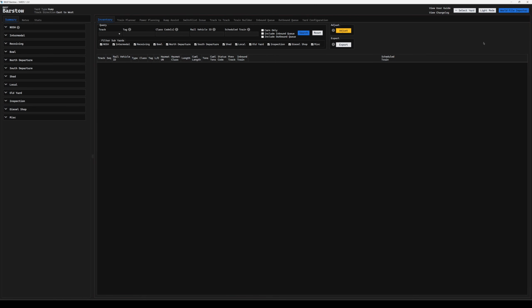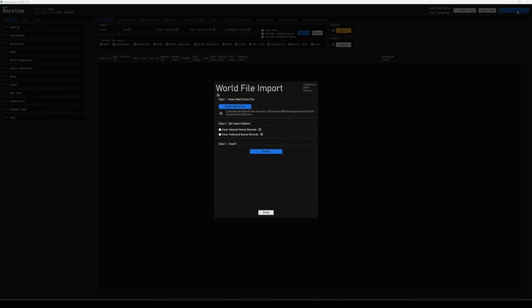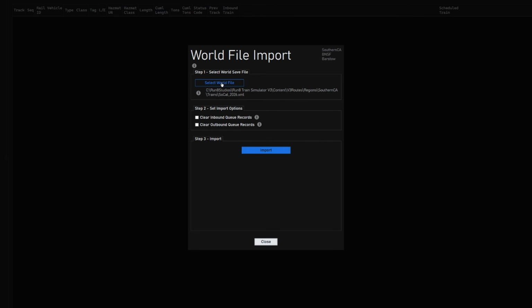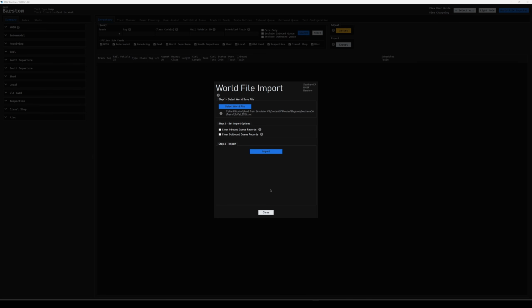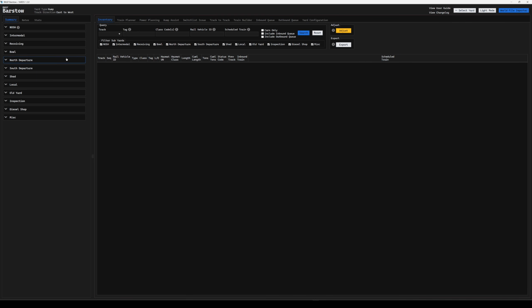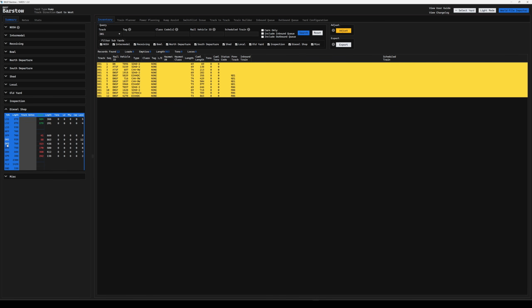What you do when you first start is you have to import a world file. So I went up here to World File Importer, and then you're going to click this and tell it where your world file is saved, the specific one you want to import. And then you'll hit import, and that's going to bring in all of your cars. It's going to survey the entire Barstow yard, like the loop track and where the diesel shop is, like over here where the locomotives are being serviced or stored for outbound.